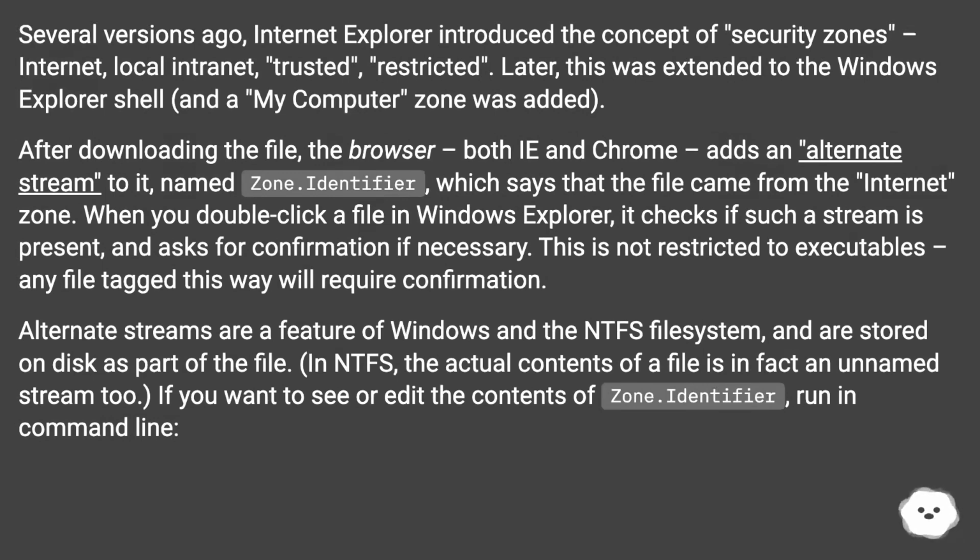Several versions ago, Internet Explorer introduced the concept of security zones: internet, local internet, trusted, restricted. Later, this was extended to the Windows Explorer shell, and a My Computer zone was added. After downloading the file, the browser, both IE and Chrome, adds an alternate stream to it, named zone.identifier, which says that the file came from the internet zone. When you double-click a file in Windows Explorer, it checks if such a stream is present, and asks for confirmation if necessary. This is not restricted to executables; any file tagged this way will require confirmation.